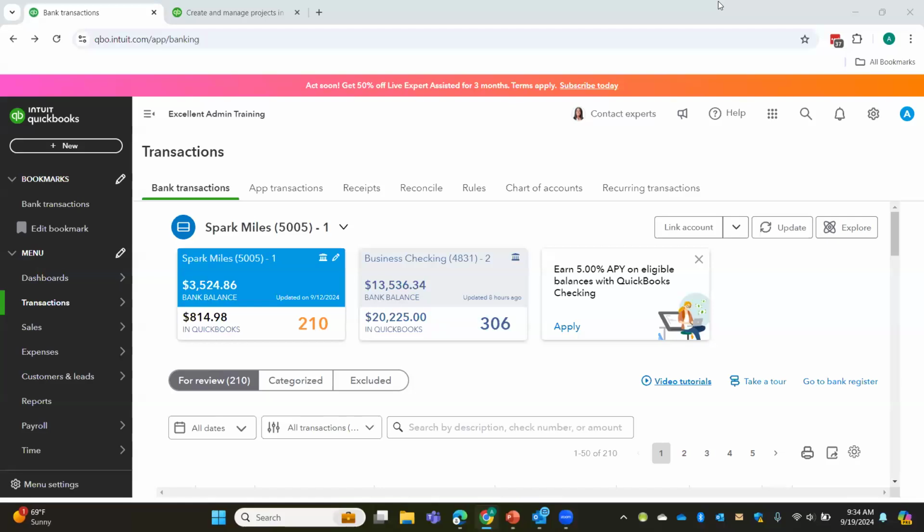And the only reason you would want to do that versus just deleting them is, again, if you have taken the expenses you're trying to delete in a previous tax year filing, you want to make sure you're not changing those numbers.